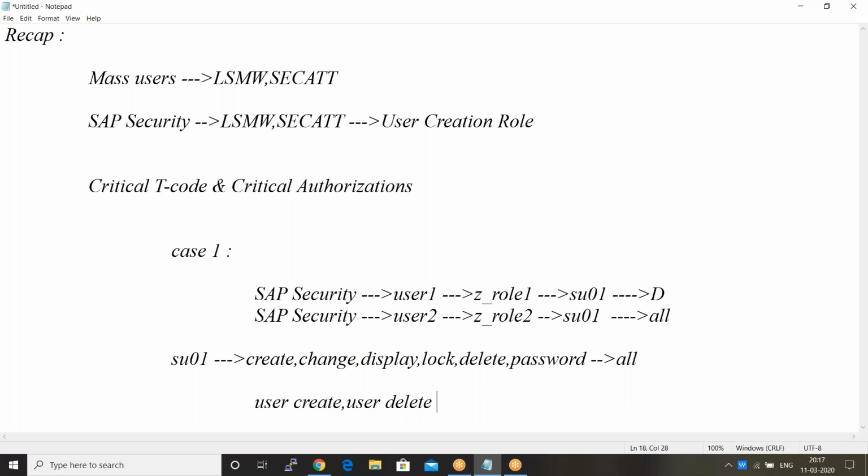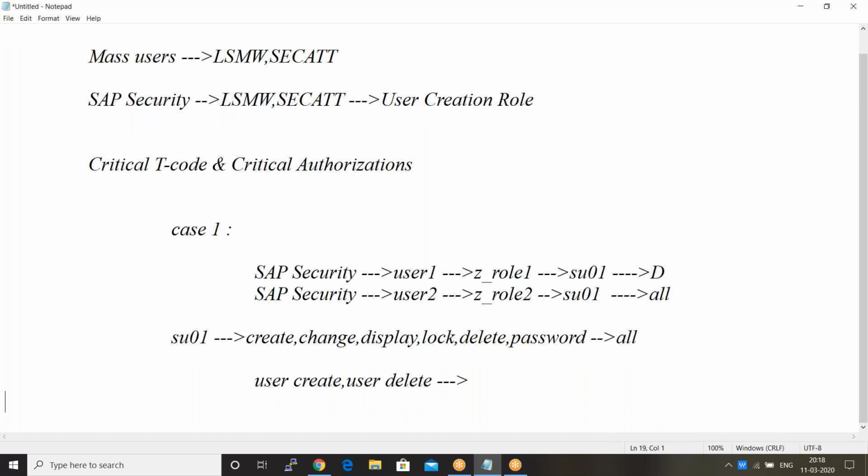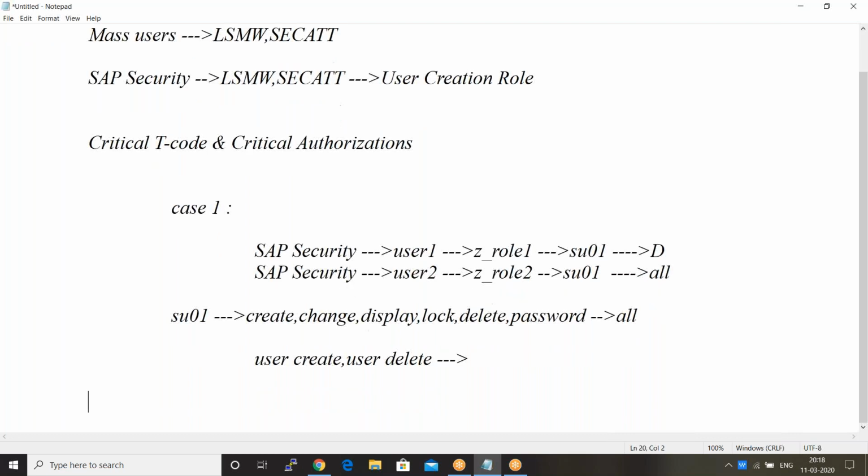Okay, he's doing those two activities. He's able to create and he's able to delete. The creation and deletion is with only one guy. The transaction code you can call a critical transaction code. Now, what is the authorization object for restricting this?